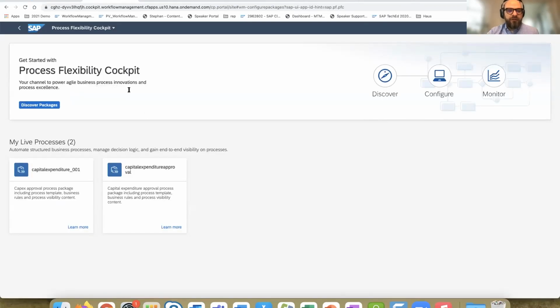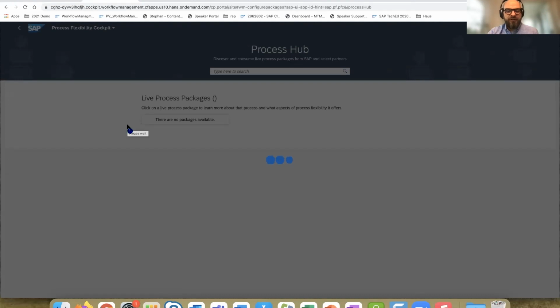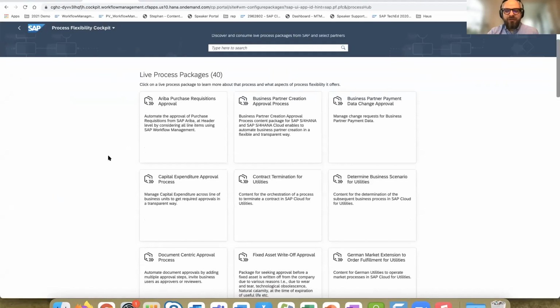Within the process flexibility cockpit, we will later see my live processes. But first and foremost, as we have said, we would like to make use of already created content. Therefore, we are going into discover packages. And now something really great is happening, because we have a direct connection to the API Business Hub. The API Business Hub is the place where all the content packages are available. The good thing is, even if you do not have SAP Workflow Management, you can take a look here. We will post the link later for all the live process content packages which are there.